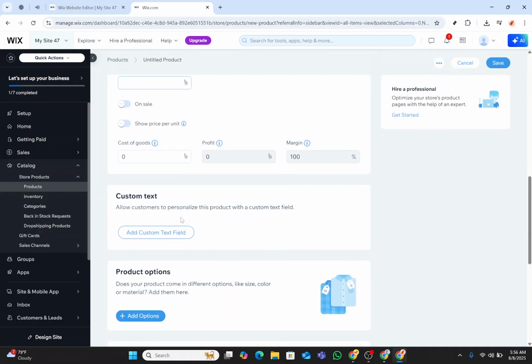Once you've input all these details, it's crucial to save your progress. Find the Save button and click it. This ensures all the information you just put in is securely saved in your Wix store's database. And there you have it. You've successfully added a new product to your Wix store along with its variations. It's a straightforward process that allows you to tailor your offerings to meet the diverse needs of your customers.